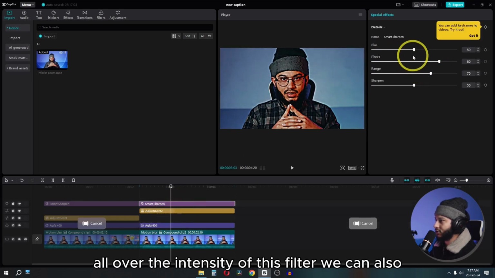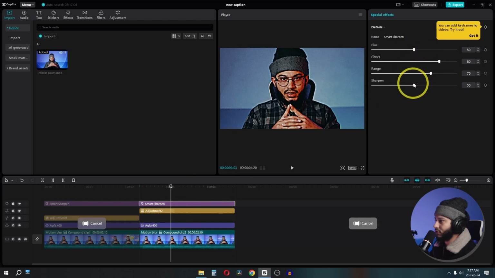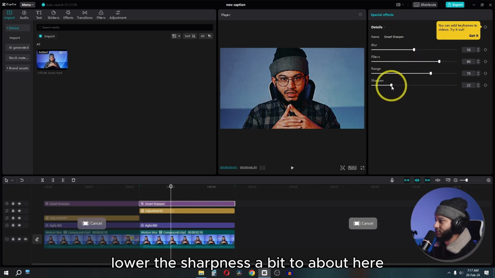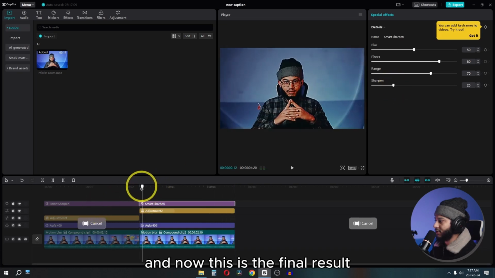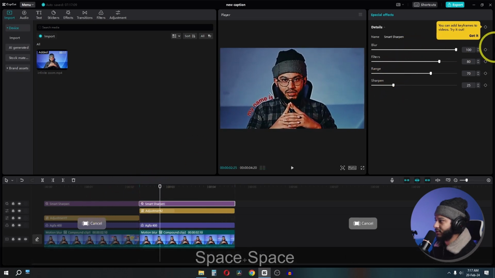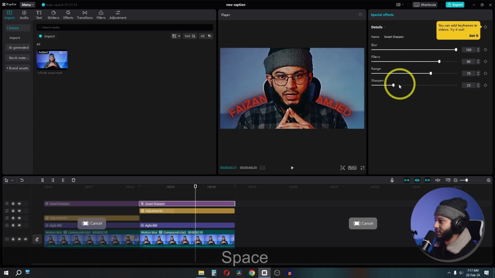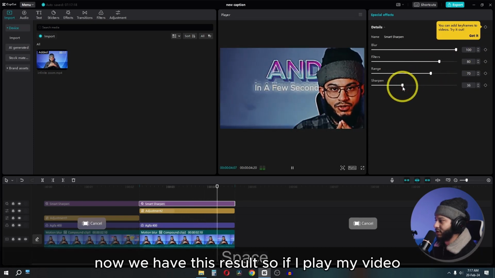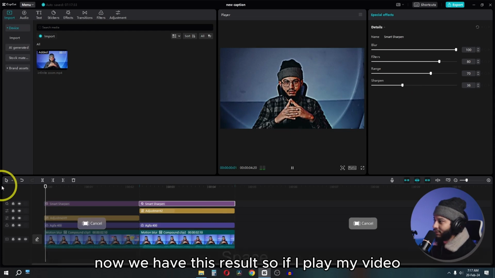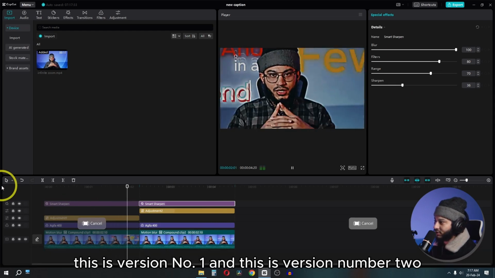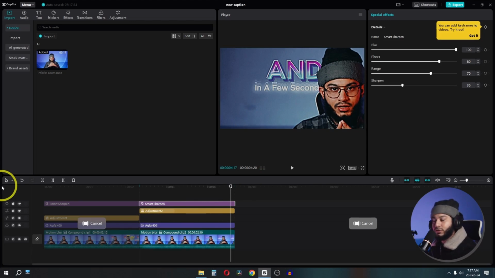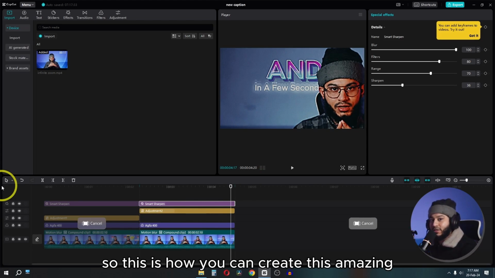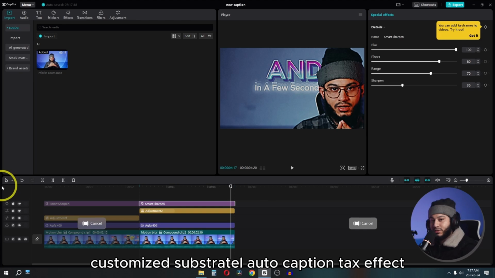We can also lower the sharpness a bit to about here. And now this is the final result. We can increase the blur, increase the sharpness a bit. Now we have this result. So if I play my video, this is version number 1 and this is version number 2. So this is how you can create this amazing customized subtitle auto caption text effect in CapCut.